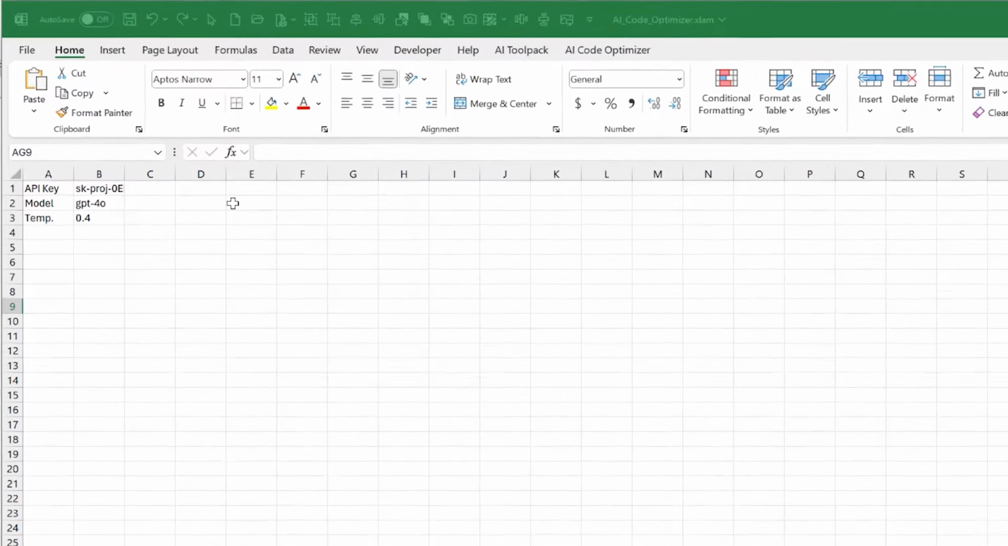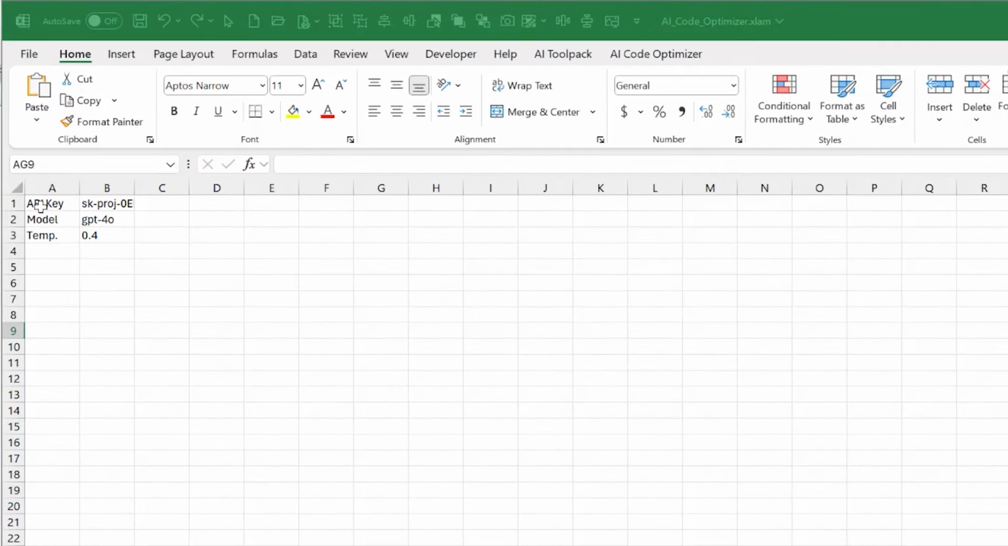And on the sheet, there's almost nothing to this workbook. I'm saving the API key in B1, I'm saving the model in B2, and I'm saving the temperature in B3. That's it. That's all I'm doing. So there's nothing else in these sheets. So it's very, very simple.